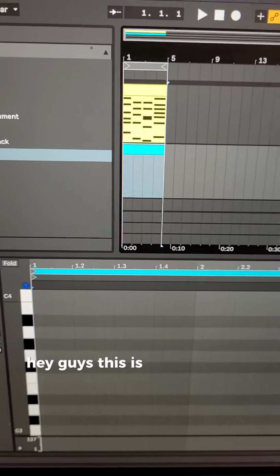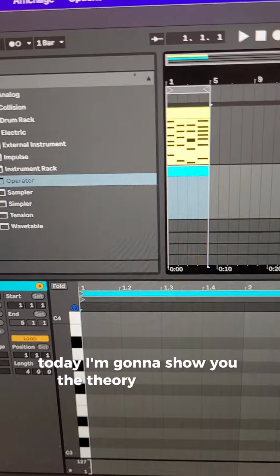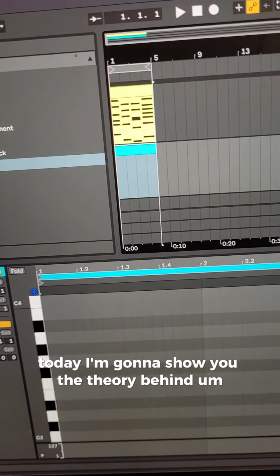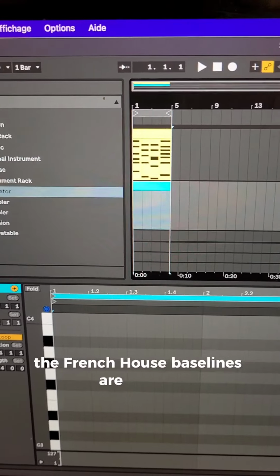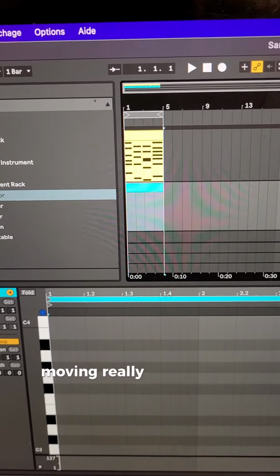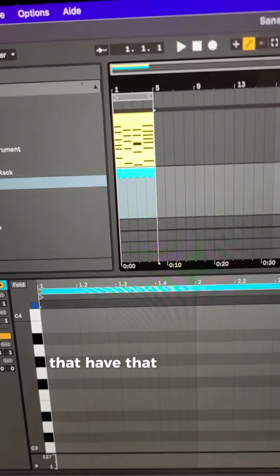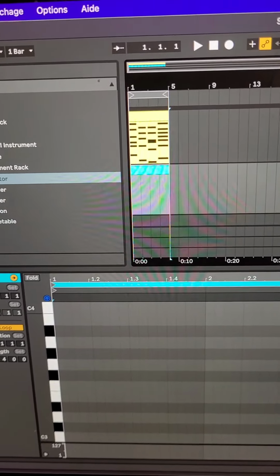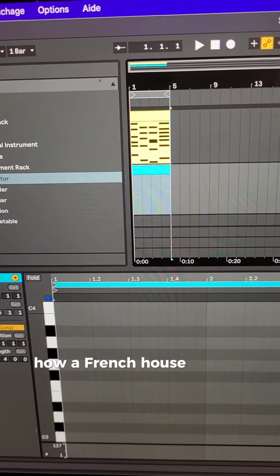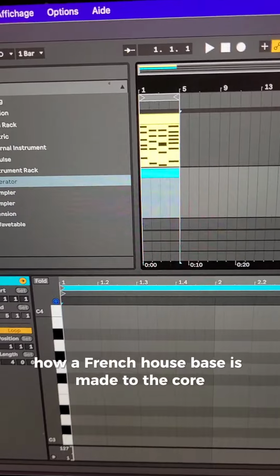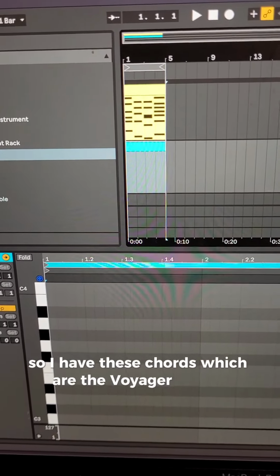Hey guys, this is Agrim again, and today I'm gonna show you the theory behind the French house basslines. As you know, the French house basslines are usually moving really fast, and they have that groovy feeling, that dynamic feeling, and to replicate that, you have to understand how a French house bass is made to the core. So I have these chords, which are the Voyager chords.